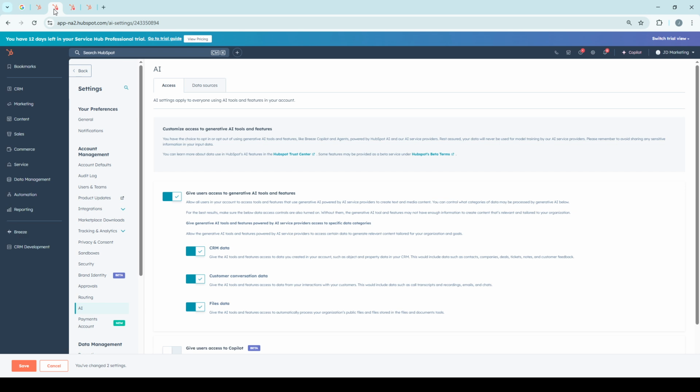Head towards the Settings menu, which is usually found in the upper right corner of your dashboard. Once you're there, look for the AI option. This section is where we'll be making some important configurations to enable AI functionalities. Now go ahead and turn on the Give Users Access to Generative AI Tools and Features switch.